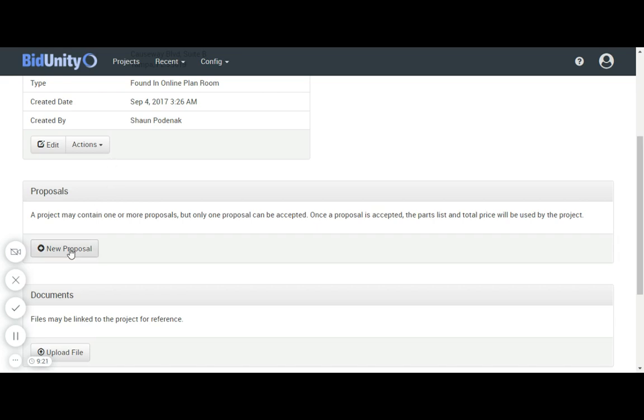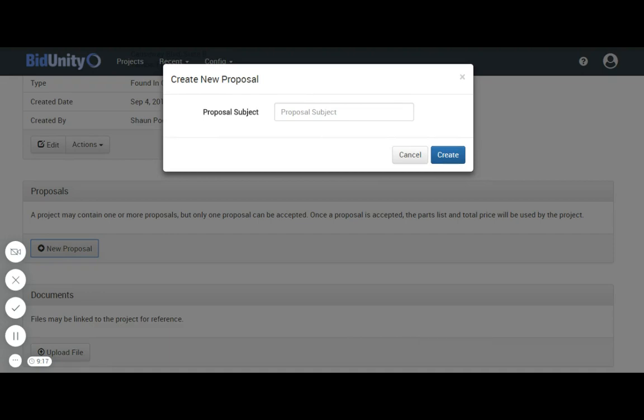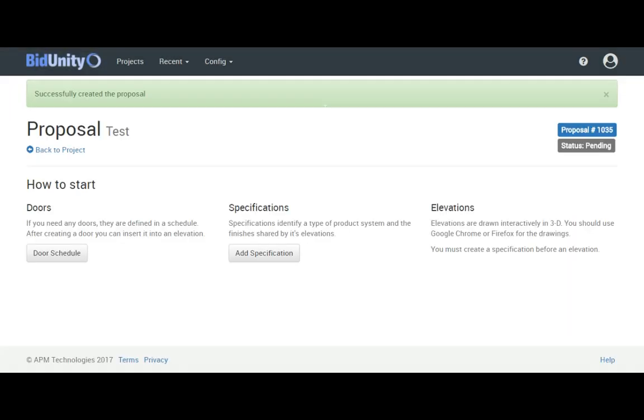So we have a project page. It's brand new. We want to create a proposal, and you have to give it a name. Projects can have one or more proposals. If you have doors, then you'll create a door schedule. I suppose we might as well do that.